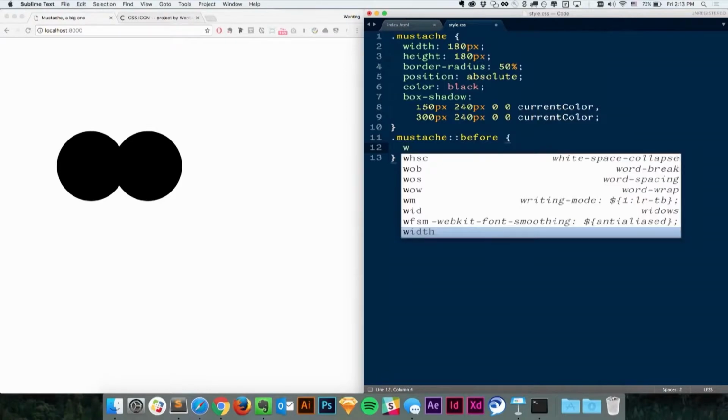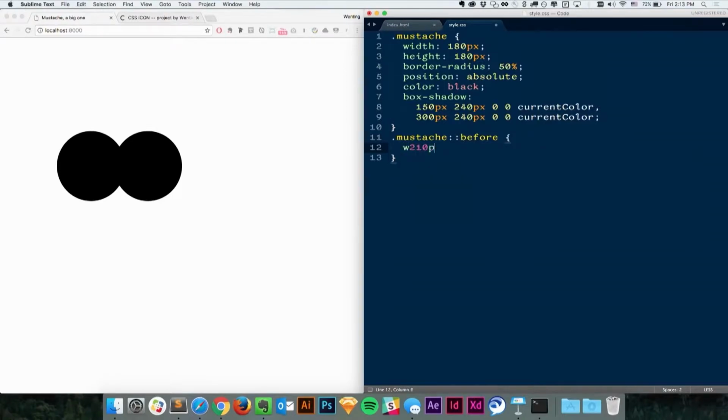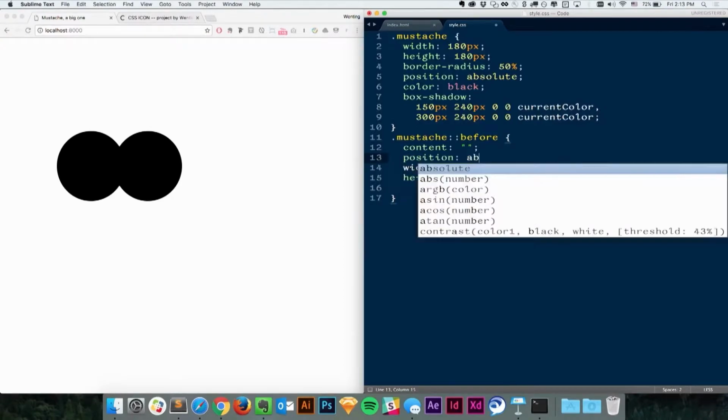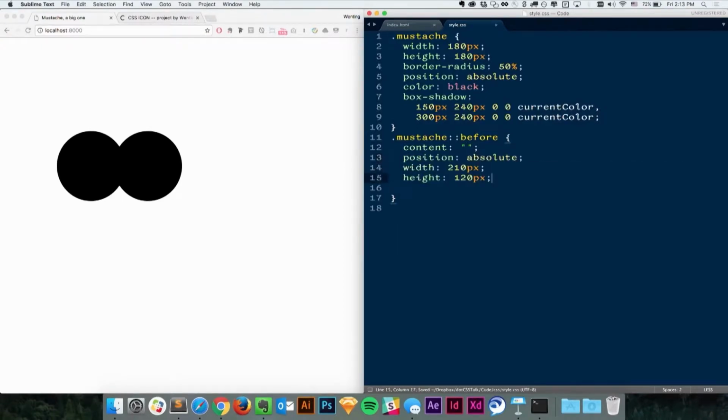And give it a width and height. And as usual, I forgot, we need to set the content to be an empty string for a pseudo element to show up. And as usual, we're gonna have position set to absolute so that we can control them very easily. And here I'm gonna try to draw this curved part with border bottom.